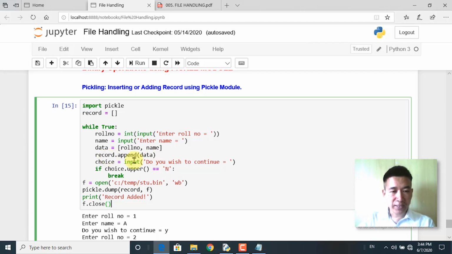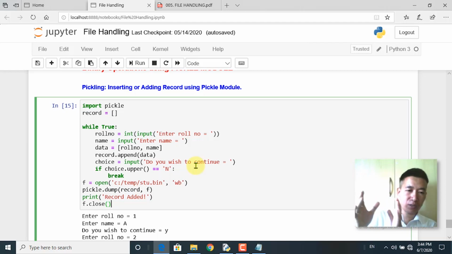Okay, and then I said yes. I go for the next one. I entered 2 and B. So the new value of data will be 2, B. So in record, you already have the first element as 1 and A. Now 2, B will be the next combination. That will be the second element of the record.